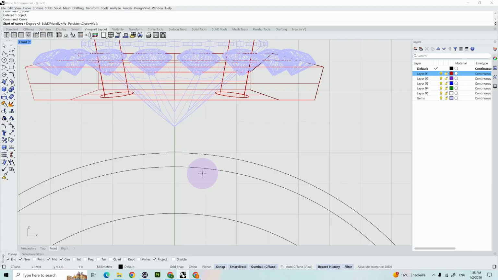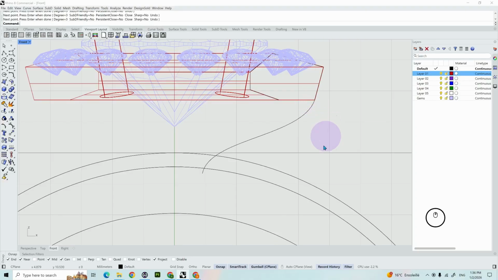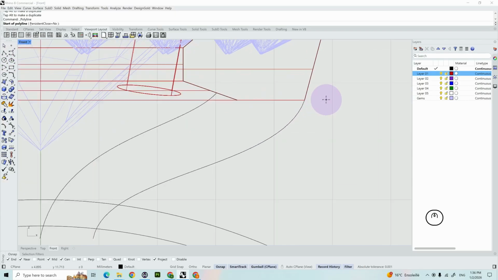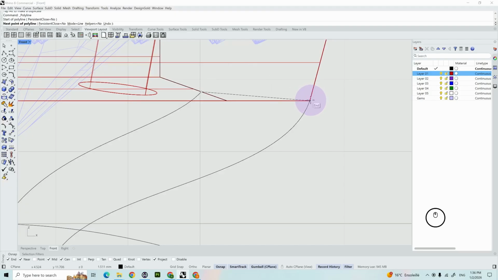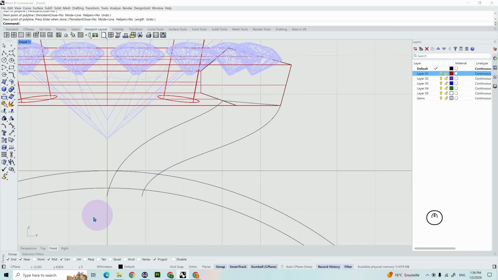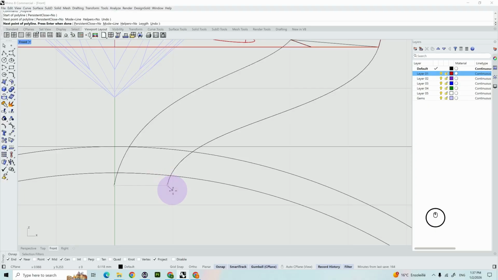I'm going to snap my first point somewhere around here and simply freestyle and create a nice curved line, just like so. I'm going to make another line, and I'm going to use the smart track and simply draw another line like that. You can use your control points to adjust it and make something like that. Now I'm going to use my line and close those open points, just like that.